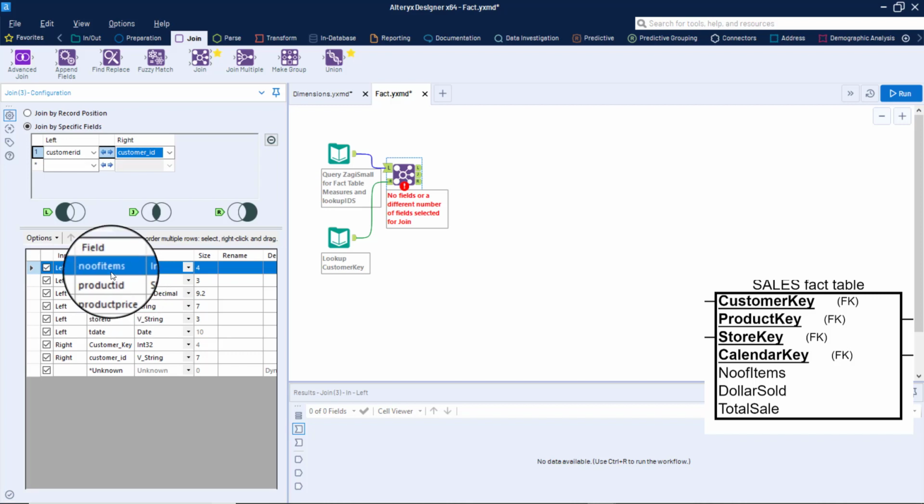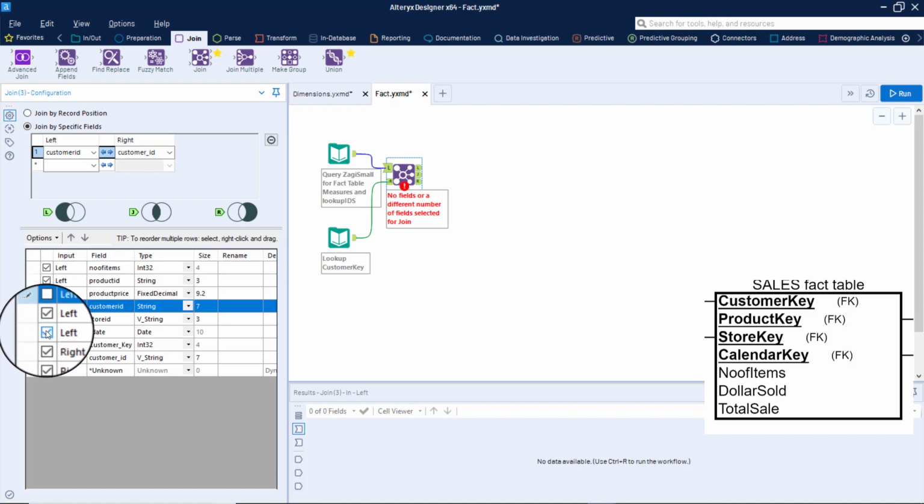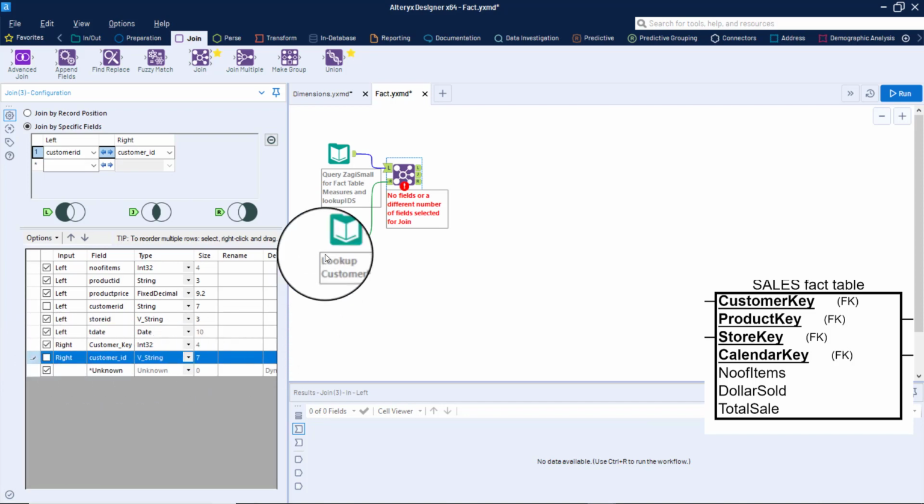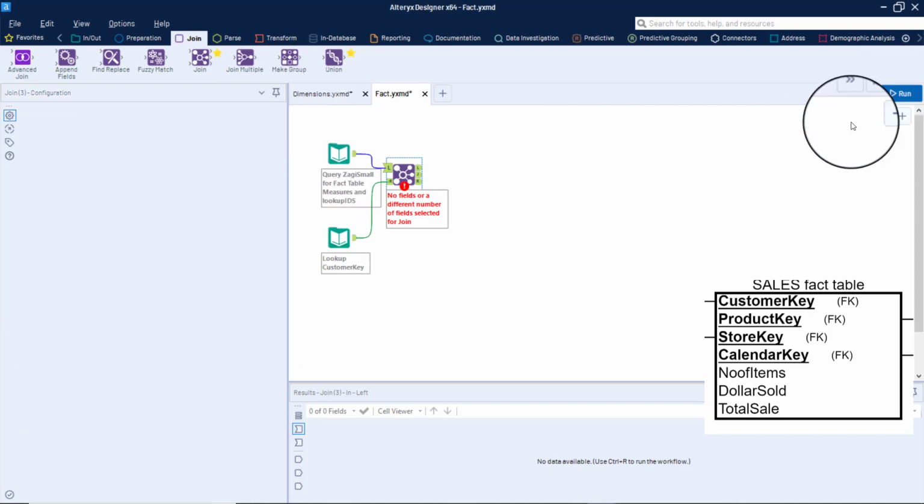I want to keep product ID. I want to keep number of items. I want to keep product price. I'm going to get rid of customer ID, and I'm going to get rid of customer ID from the other side. Okay, let me run that real quick. What does that look like?